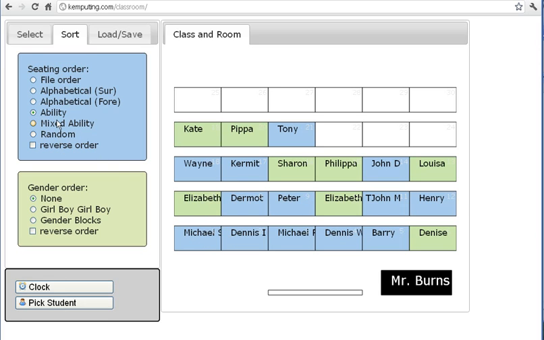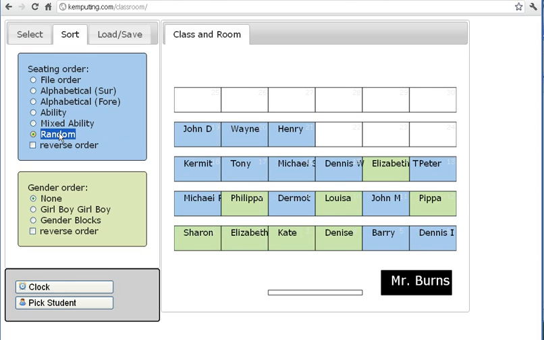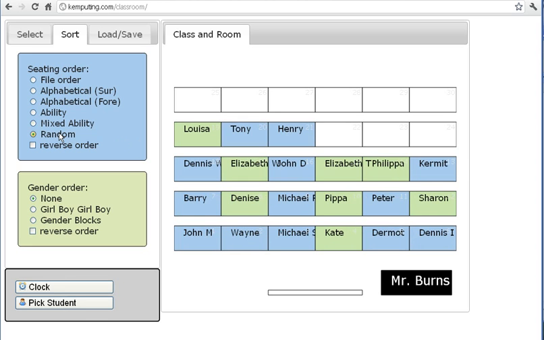If you go to mixed ability, what we can do with that is we can mix up the smart students with the students that may need a bit more help. So if you look very carefully, I've got Michael S. Now Michael S is the front of the highest ability students, and if you're looking here, probably John D. Elizabeth will be the head of the lesser ability students. So if you go to mixed ability, you'll see that what we've done is we've actually mixed these people up. If you go to random, you can then sit the students randomly in the classroom however you wish.